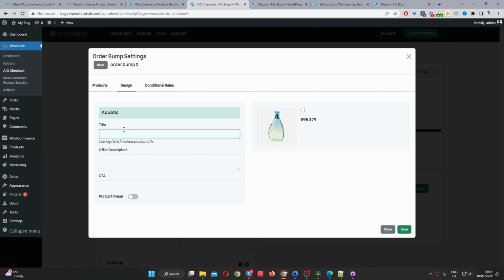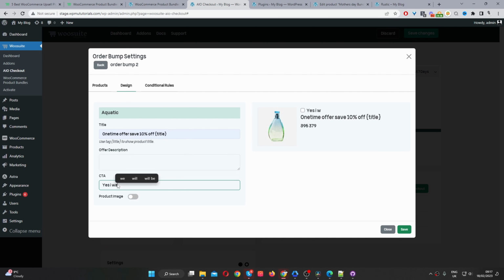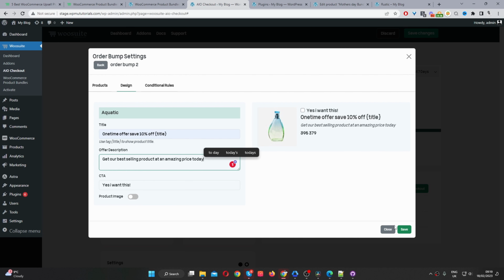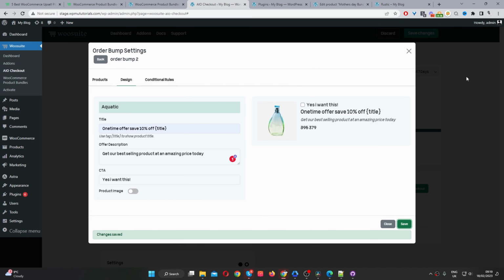So we can say, okay, and then for the CTA, we'll say upgrade my offer. Or we can say, yes, I want this. All right, and for the description, we can say, okay, and then we'll just save changes.